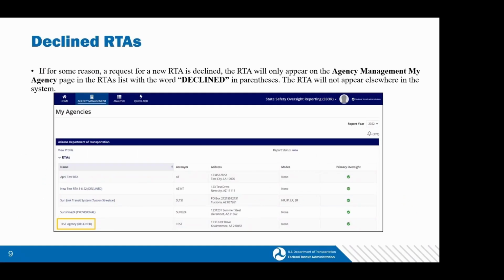Now, let's discuss declined RTAs. If for some reason a request for a new RTA is declined, the RTA will only appear on the Agency Management My Agency page in the RTAs list with the word declined in parentheses. The RTA will not appear elsewhere in the system.